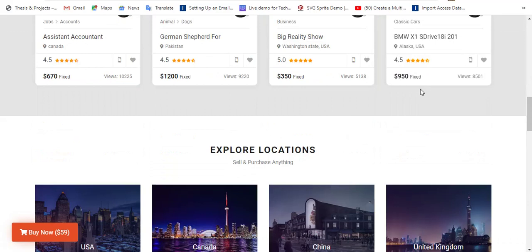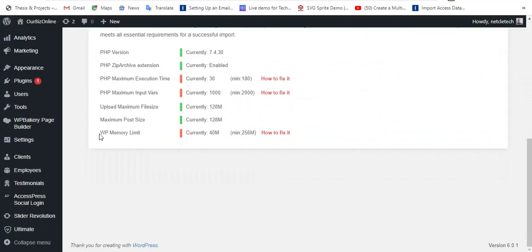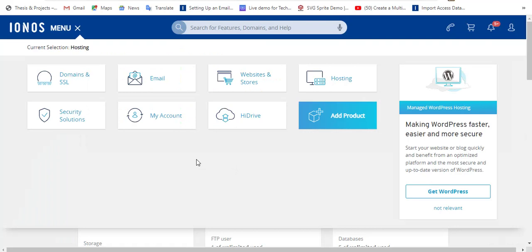Okay, so quickly, let me take you back to the WordPress dashboard. So I have this WordPress memory limit currently on 40. How to fix it? I'm going to show you this briefly. So I'm going to take you to my hosting cPanel. Currently I'm using the Ionos hosting provider. So I'm going to click on hosting.